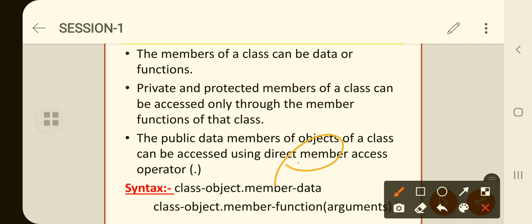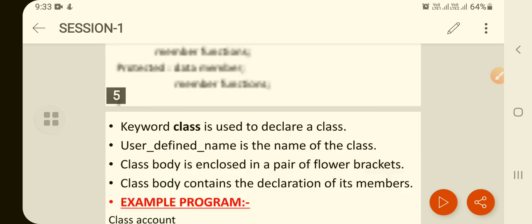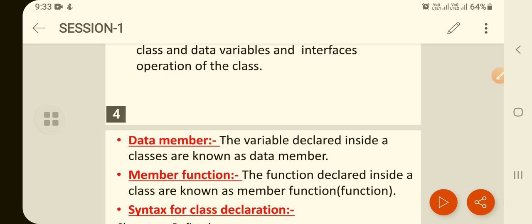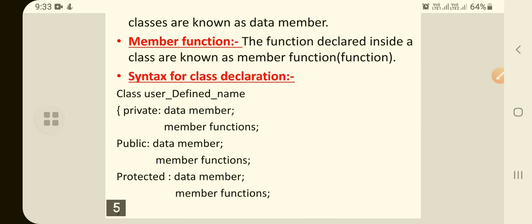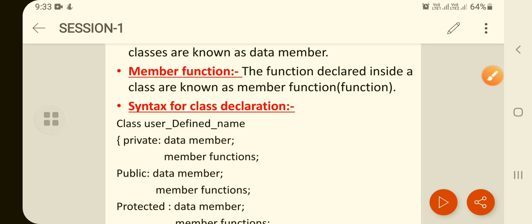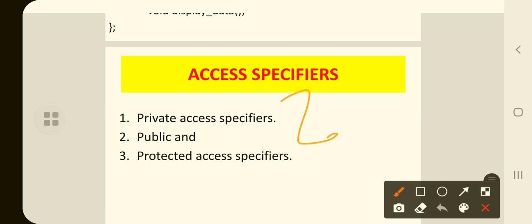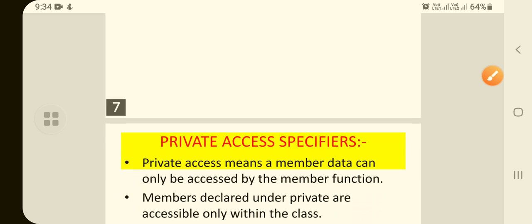Okay, students. So this is the information you should know, the content with respect to class: what is a data member, what is a member function, and the syntax declaration of the class. Then you should know the example of a class program. Then you should know access specifiers, how the member functions and data members can be accessed through public, private and protected access specifiers. Okay, students.